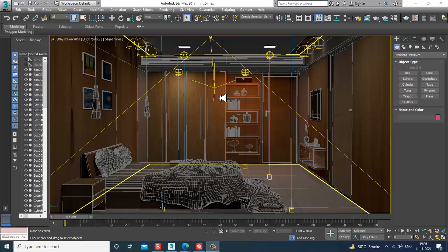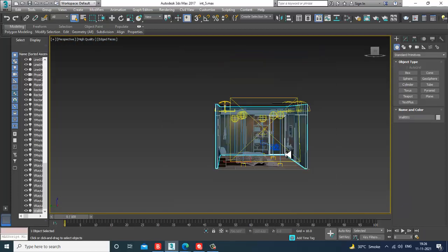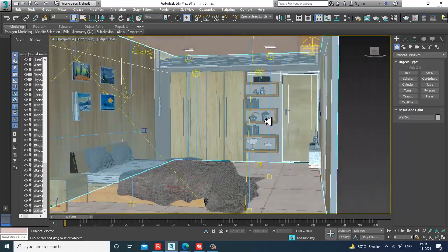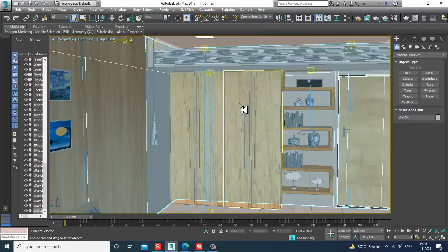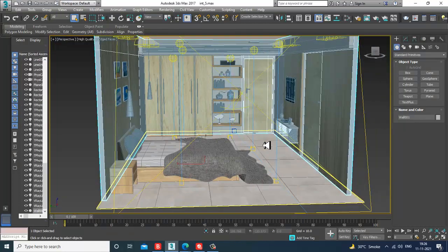So let's continue with the next part of this tutorial. So let's get started. As you can see over here, we have put a few lights. We have started working with the lights, and we have done a few render settings.